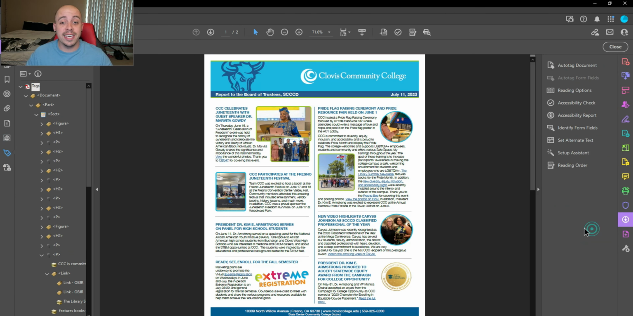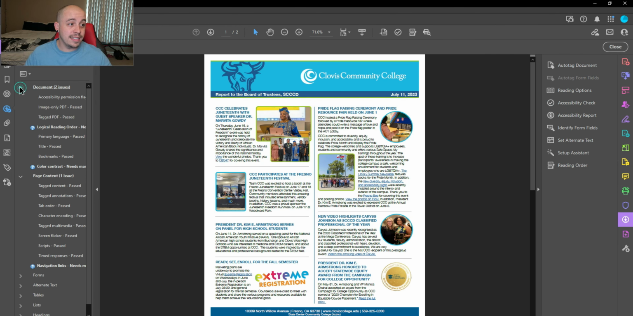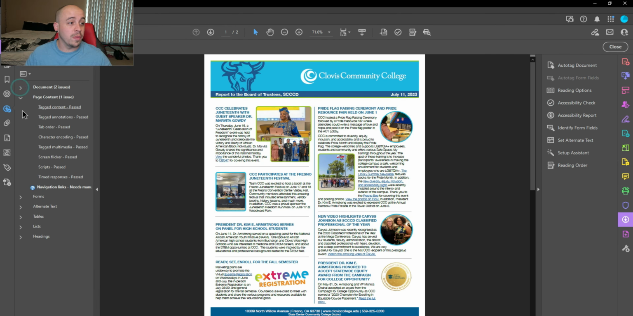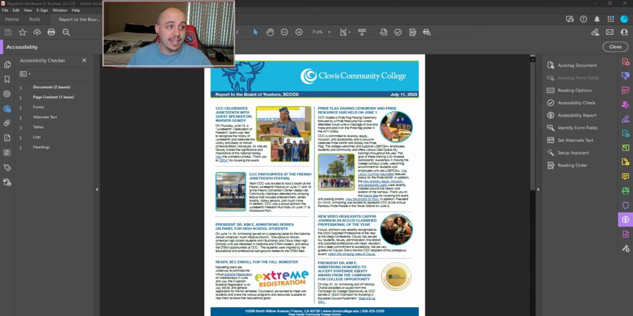Let's go ahead and launch the accessibility button and then select accessibility check. And I can't believe it. This document looks to be accessible according to the built-in Adobe Acrobat accessibility checker.